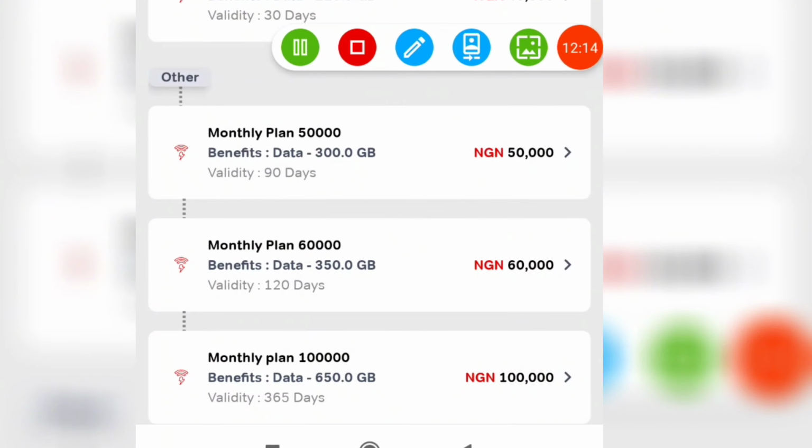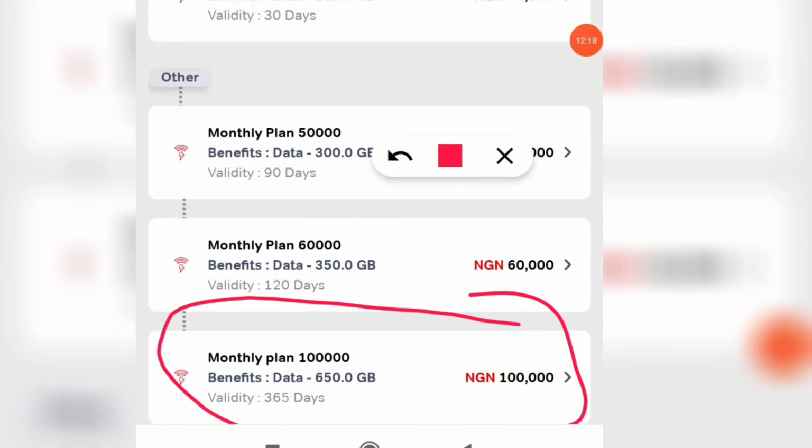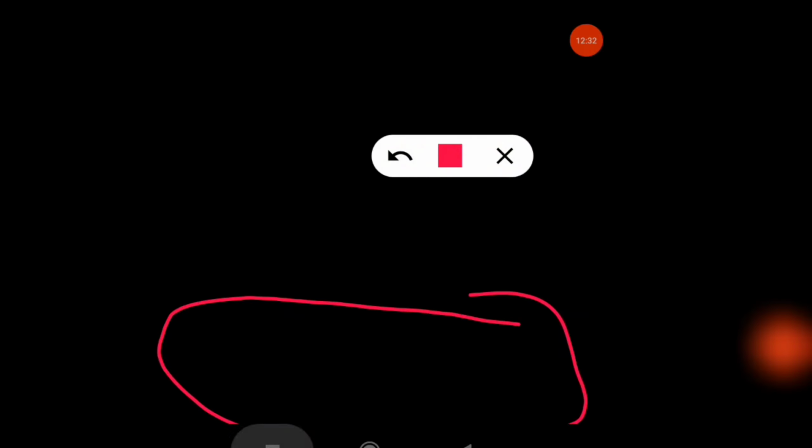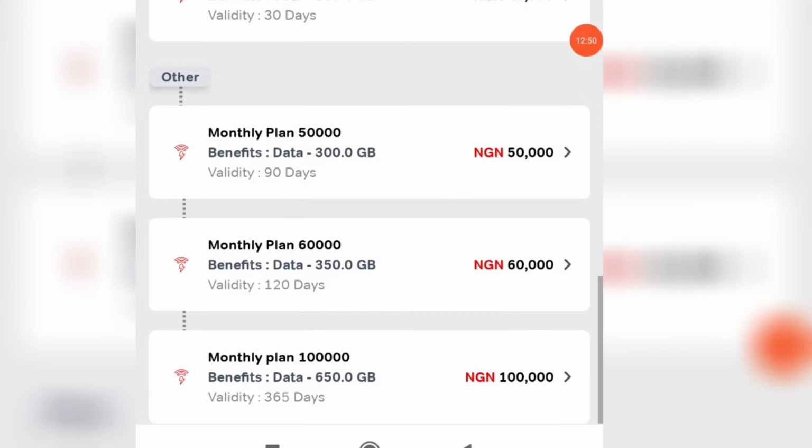Then the last option that I prefer in this app is the yearly package, the 365 days package. 100,000 can get 650 MB. Let's also calculate this to know how much 1 gigabyte of data will cost you. So 100,000 divided by 650. So 1 gigabyte of data will cost you also 153 naira. This data will last you for 3 months.